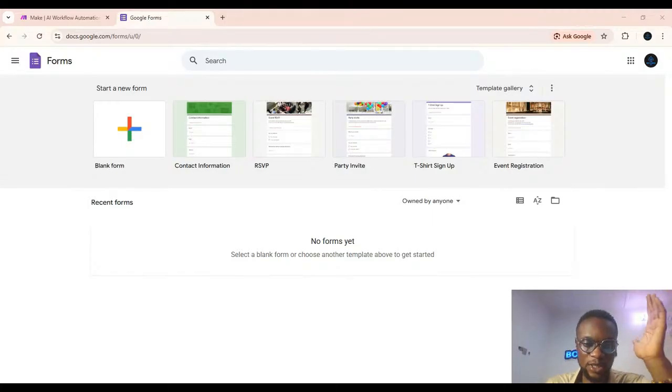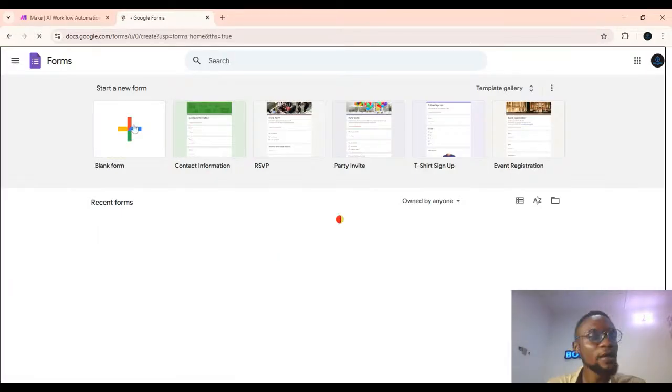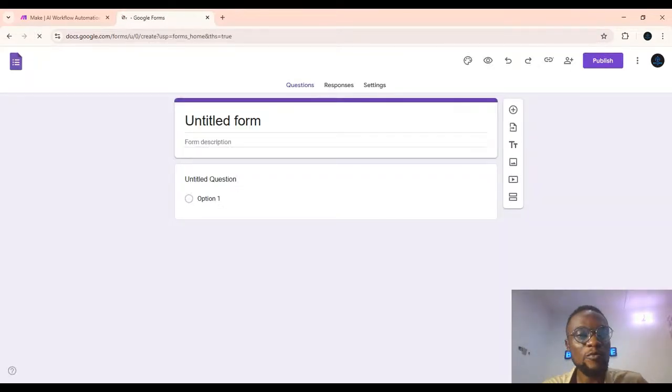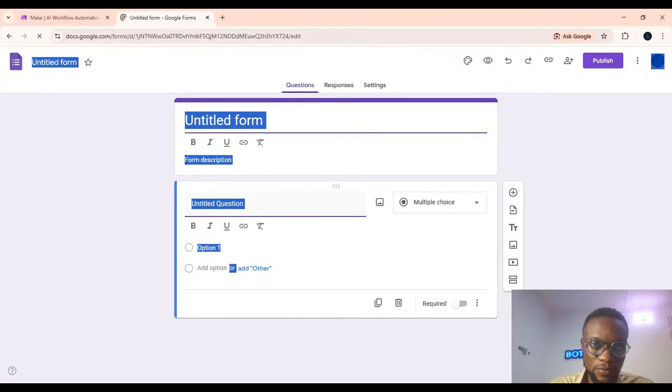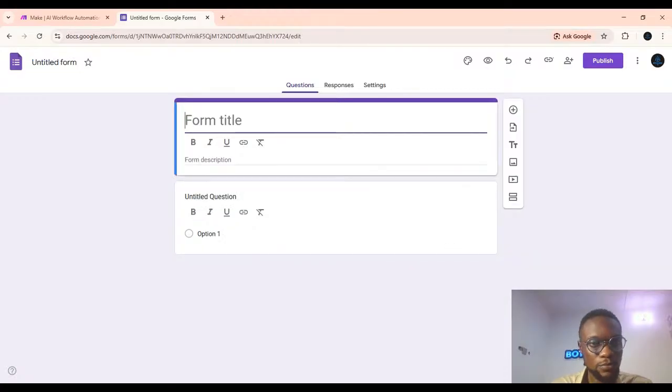The first thing we're going to be setting up is a Google form. And we want to create a blank form. It's a very simple form. We're calling this test. Please, if you have any questions or if I'm a bit too fast, let me know. We'll call this test form.